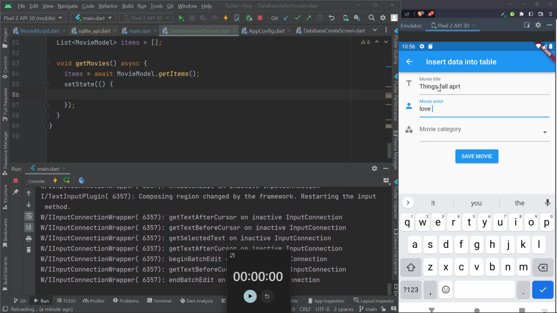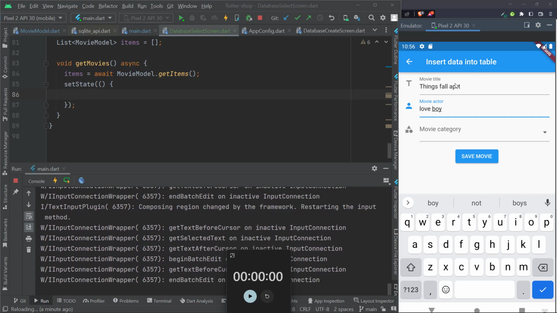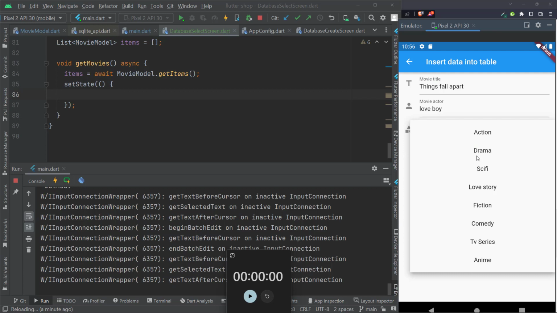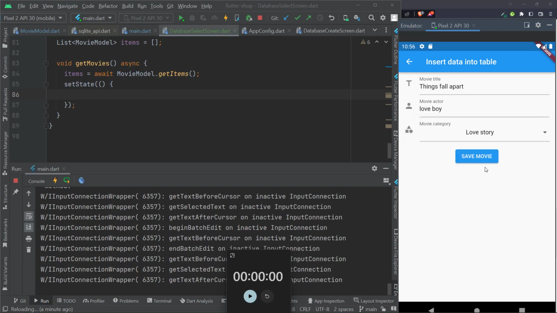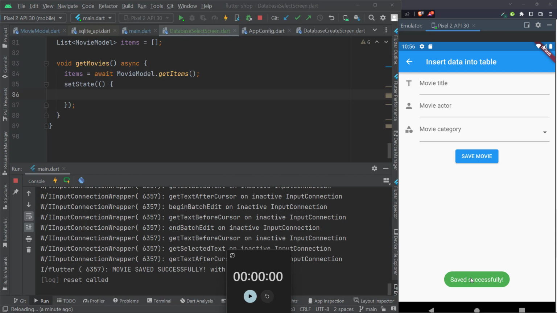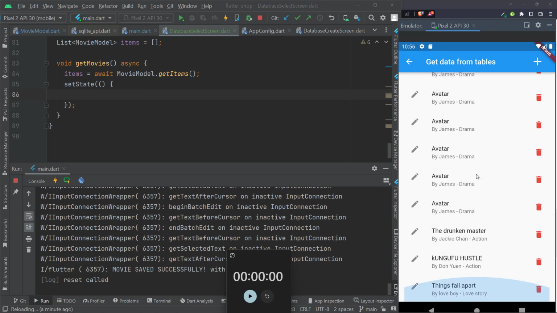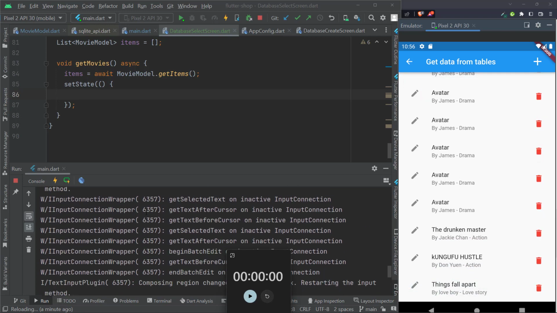Let's see. And then I come and say it is a love story. I save. So save successful. So now if I come here, my list is not updated. Why? Because I've not discussed states. But if I come and open it afresh, you see the list updated. So I will teach you how we can work with states later. So for us, everything is okay and there's no error.